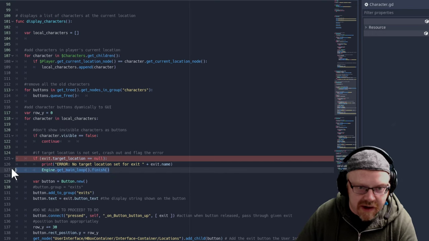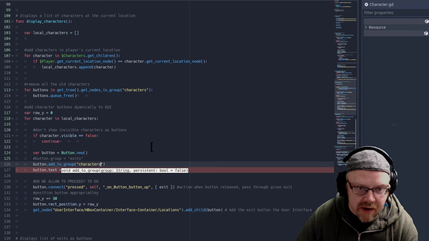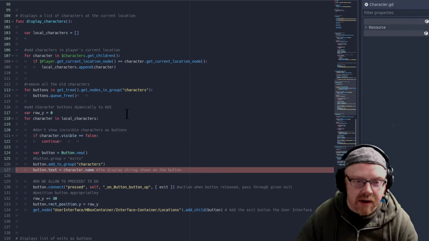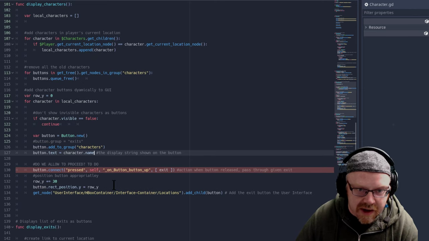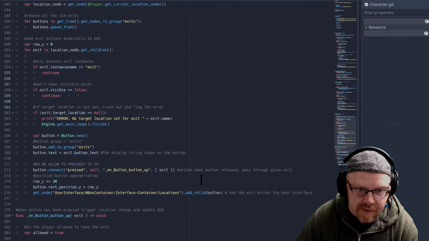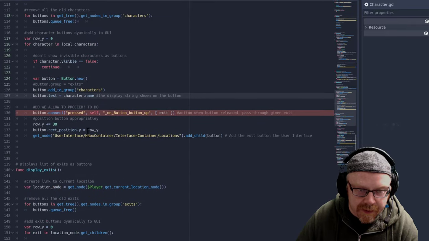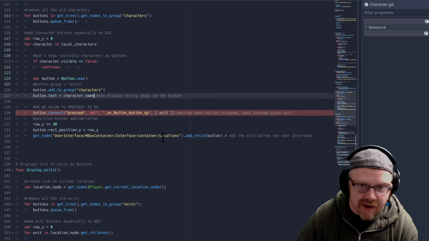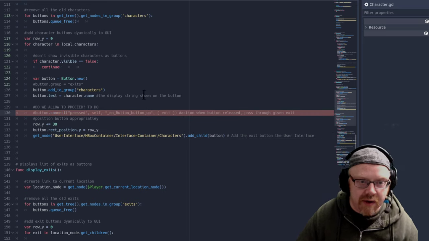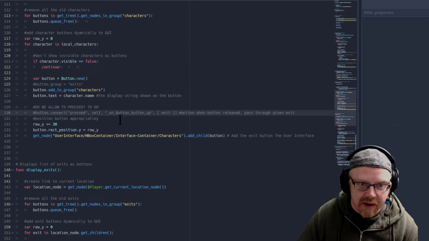Don't need a target location per se. So we're going to create a new button. We're going to add that button to a group of characters. The button text is going to be the name of the character, so it's character.name. And then we're going to connect this button to, just make sure we're connecting to the right bit. I think it's going to be characters. Probably. I'm not going to connect it to anything just yet. See if that works. We should have an AI character. We do indeed. Can't interact with them yet. Okay.